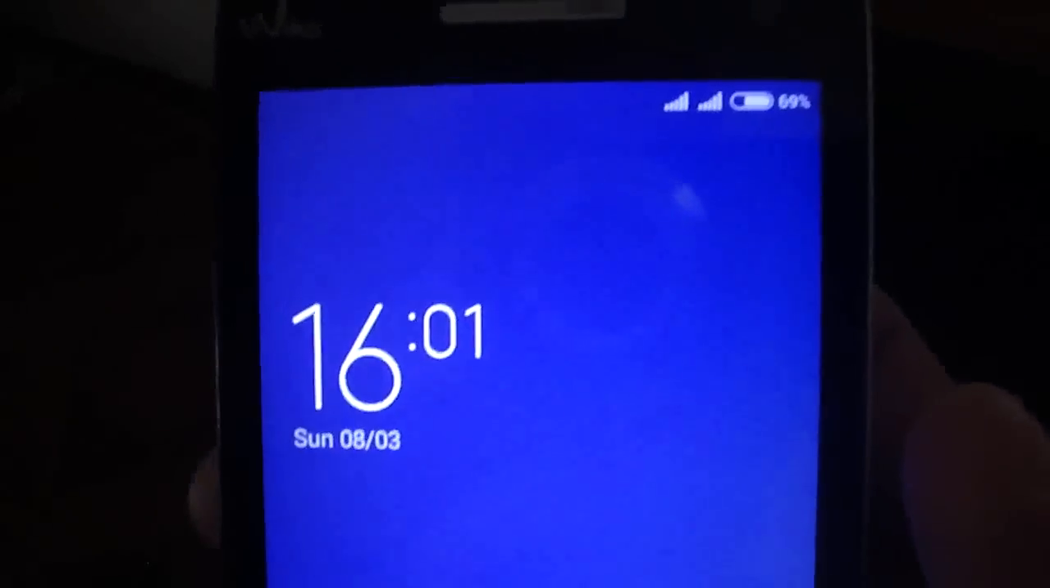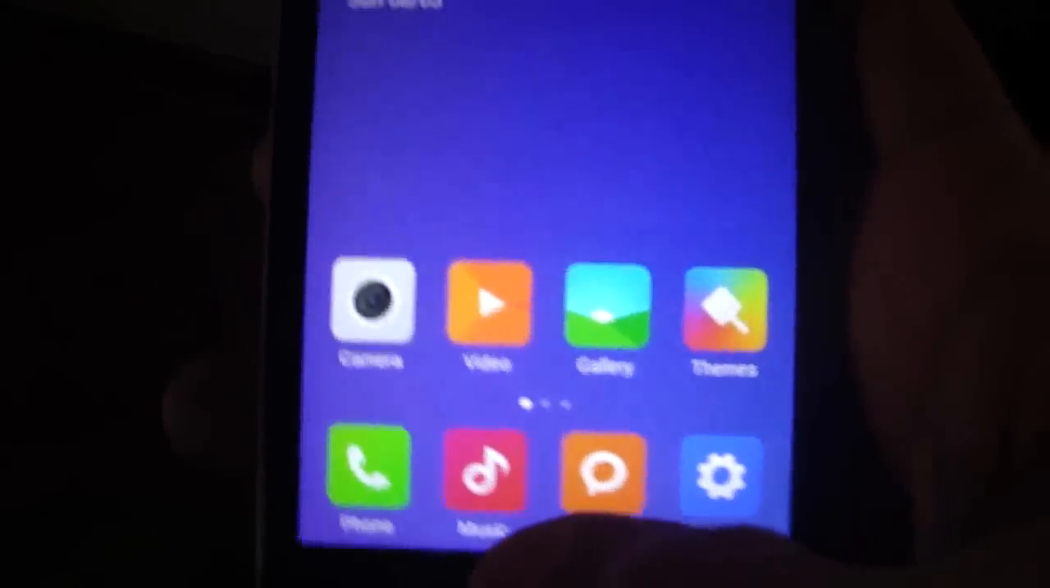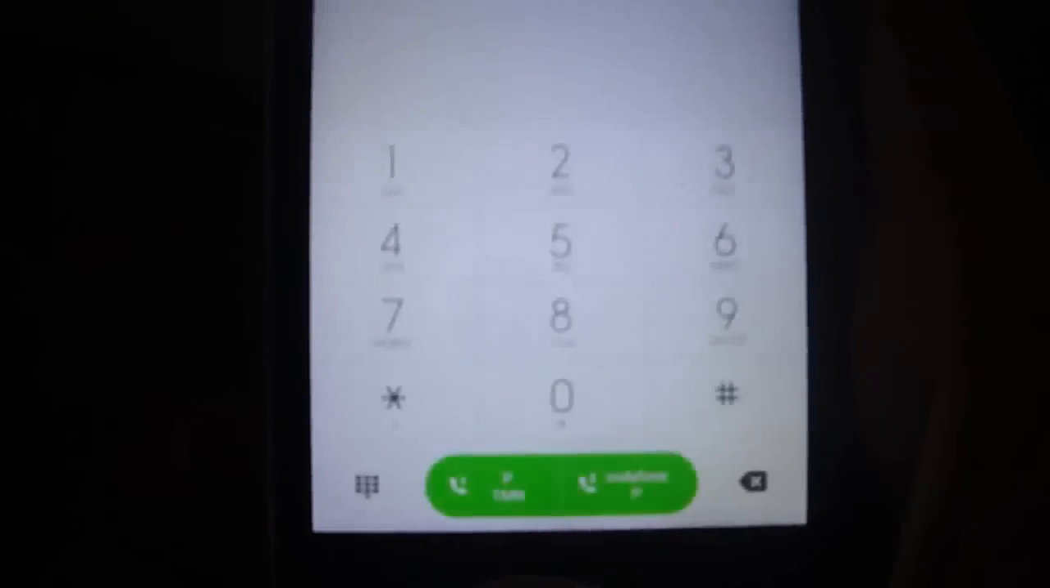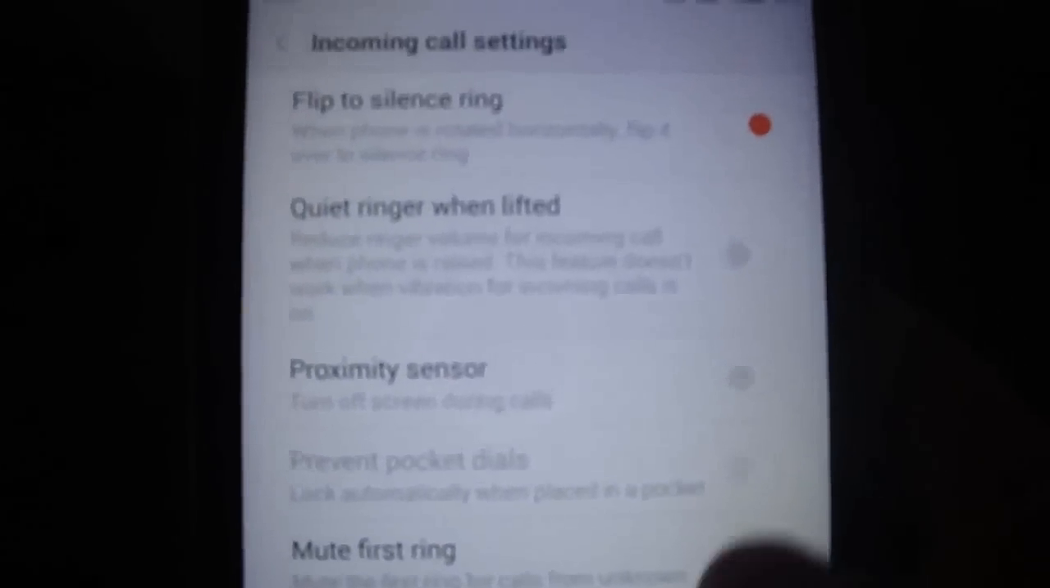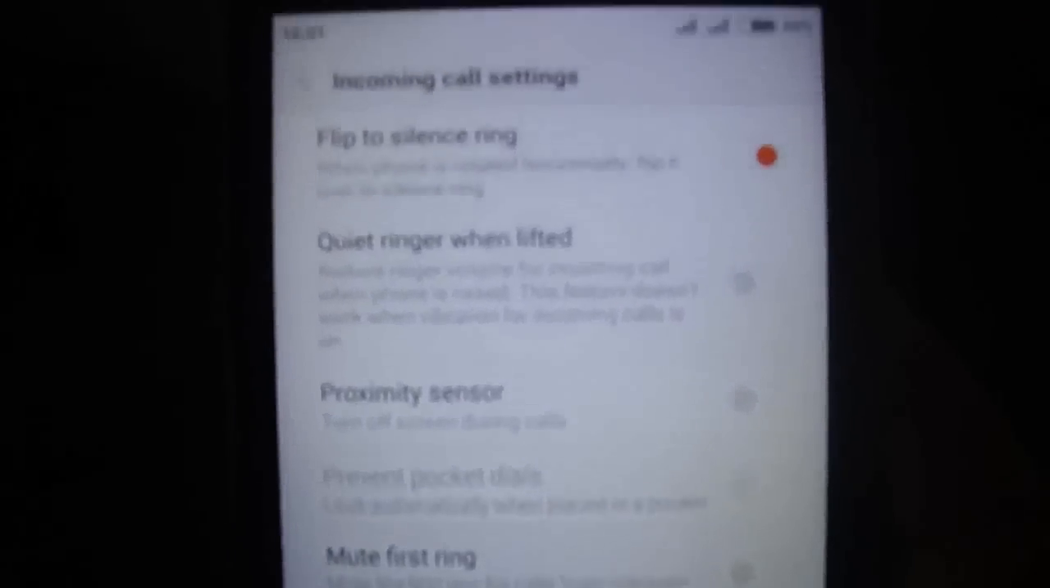You have many tweaks inside the ROM. Okay, the proximity sensor, if you have problems, just disable. Okay, just go to here and go to incoming call settings and just disable the proximity sensor if your screen is black. Okay, nothing too much.